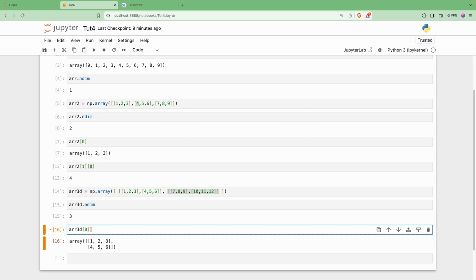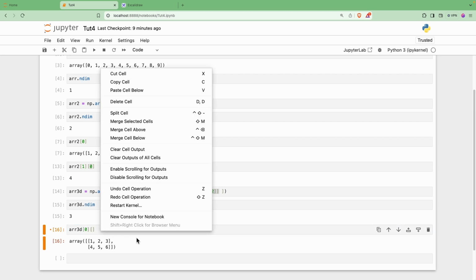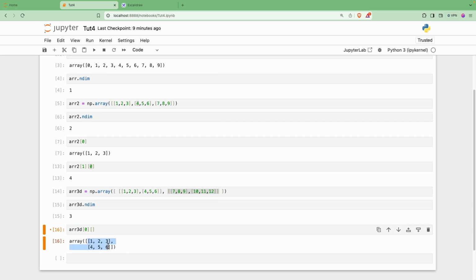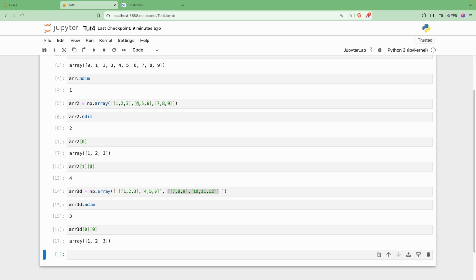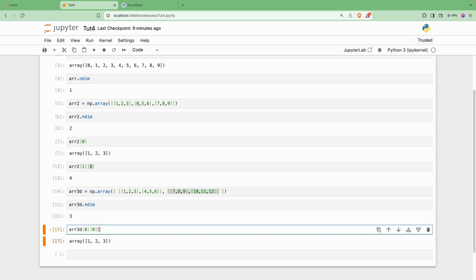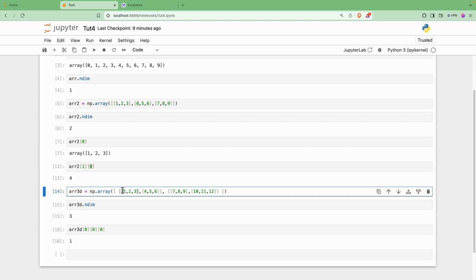Now if we want to access the other one, we also have two arrays here, then this is how we can access it. And if we want to access the first one, we can do 0, and we can access this. So we have to give three positions to access this, because it is three dimensional.